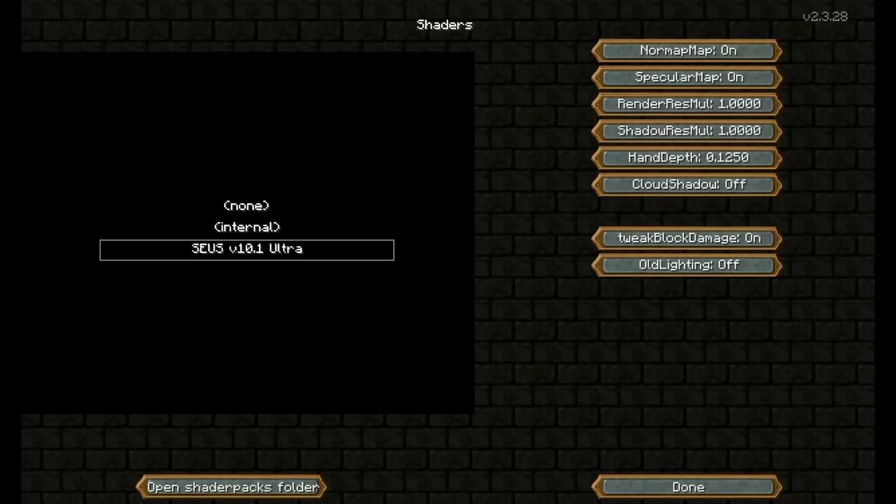Now there's something else over here you need to do. You need to turn off old lighting and tweak block damage on. I also recommend turning off cloud shadows. It's kind of annoying when they put these weird shadows everywhere. You can see them in the first couple episodes of my playthrough. You can also adjust some of the stuff that you're going to be dealing with here, such as the depth of field and what have you.